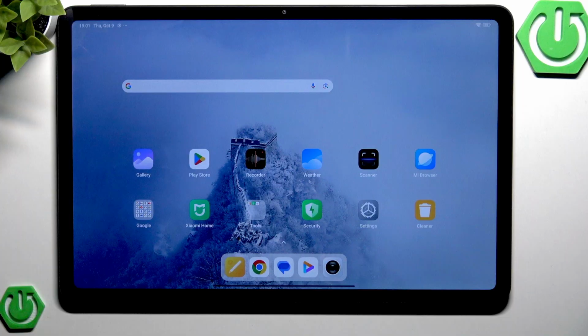In this video, I will show you how to change the DPI settings on Redmi Pad 2 Pro. Let's begin!